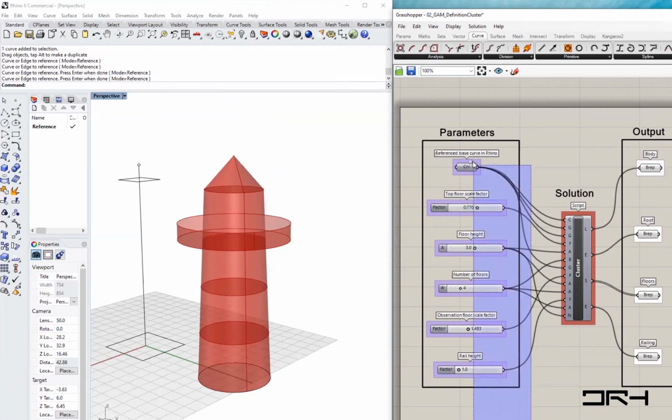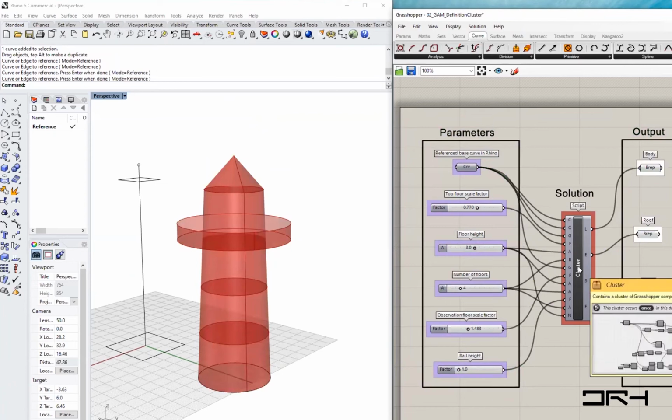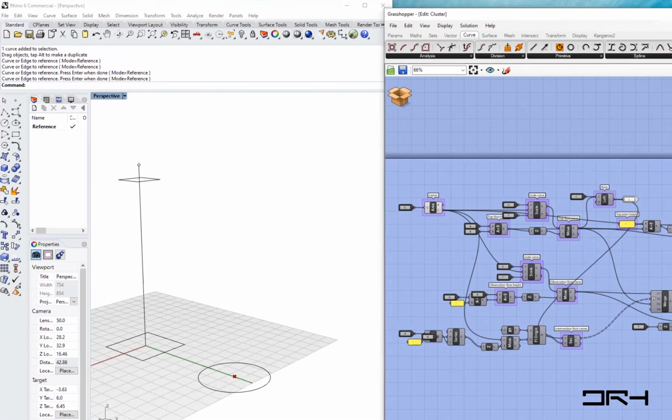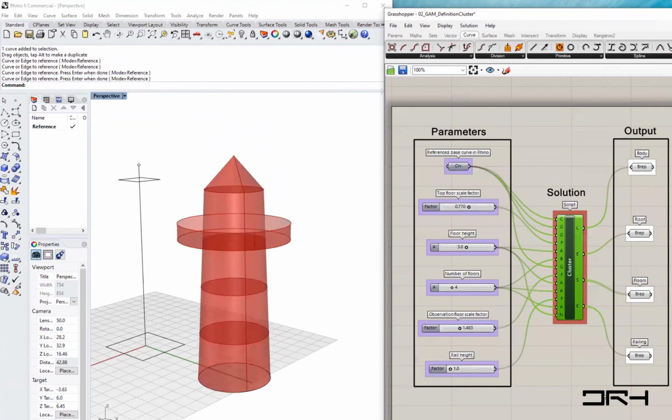So all these things on the left are considered to be parameters because I can change them. And this is basically the output of what I get on the other end, and this is the solution. If you want to see what it took to create this, I'll double click on it and you see this is what's inside the cluster, which is all the different steps that I use to generate my lighthouse. All right. Now I go back to my definition here.